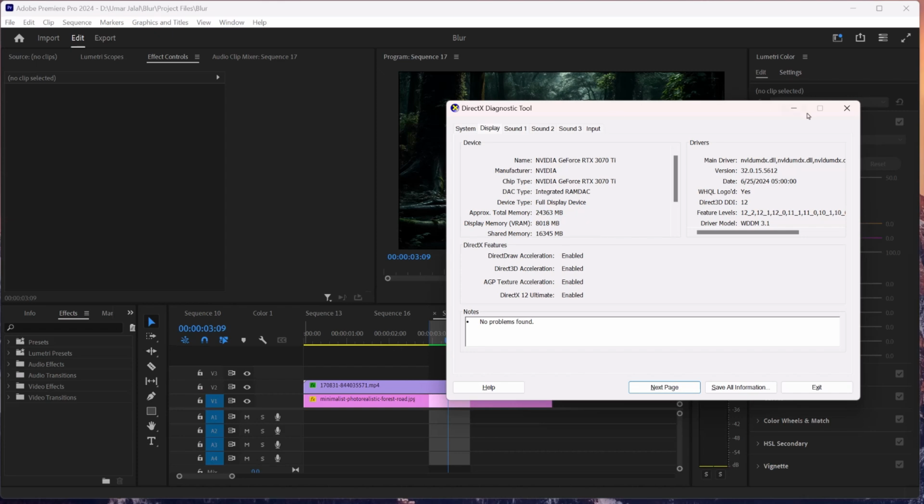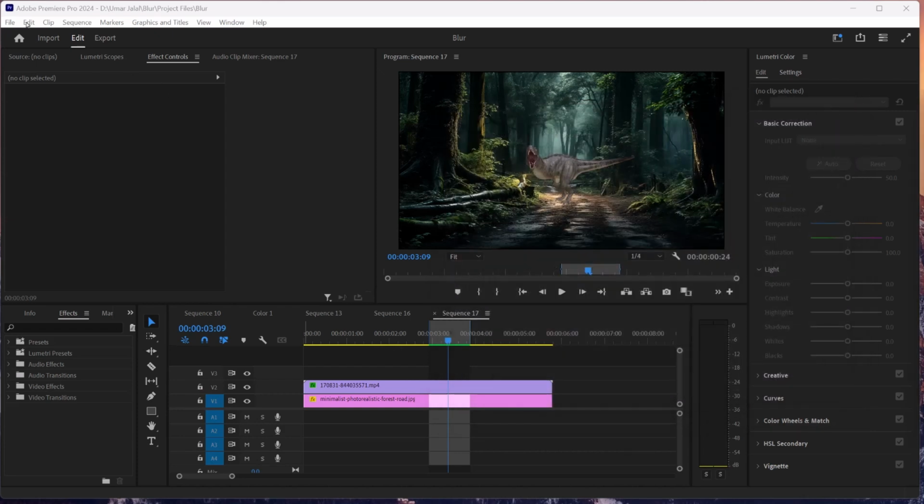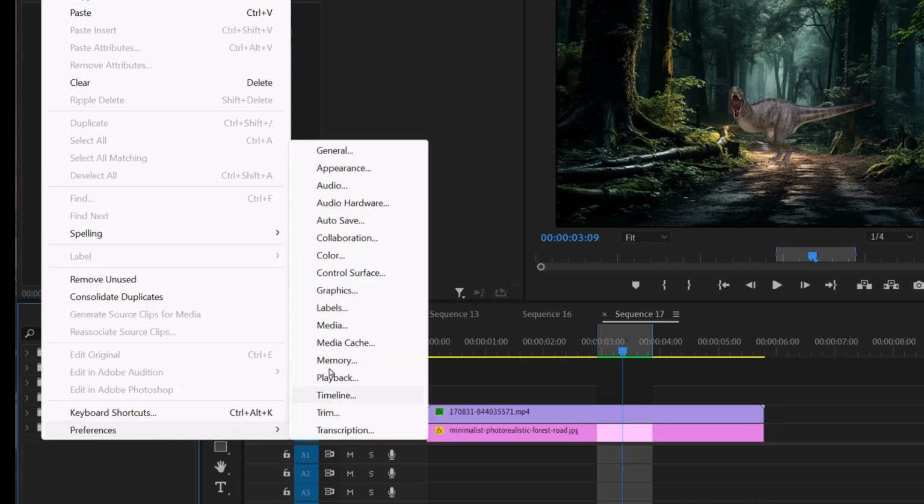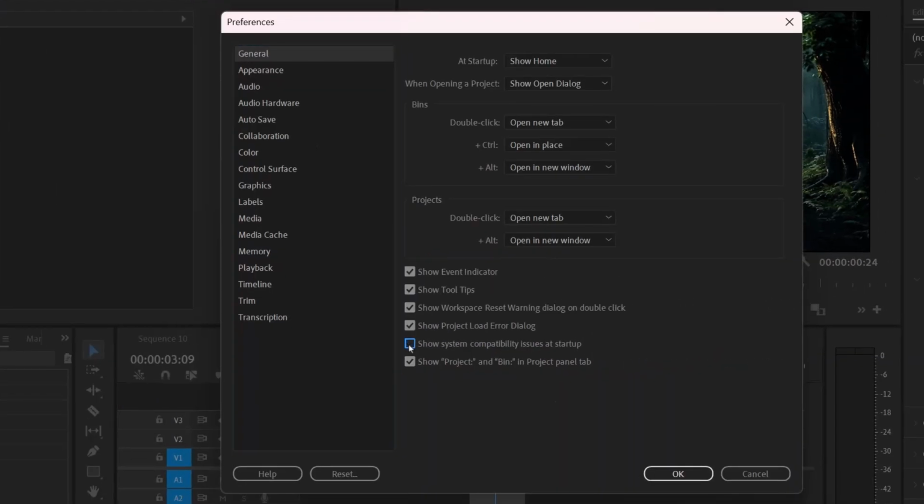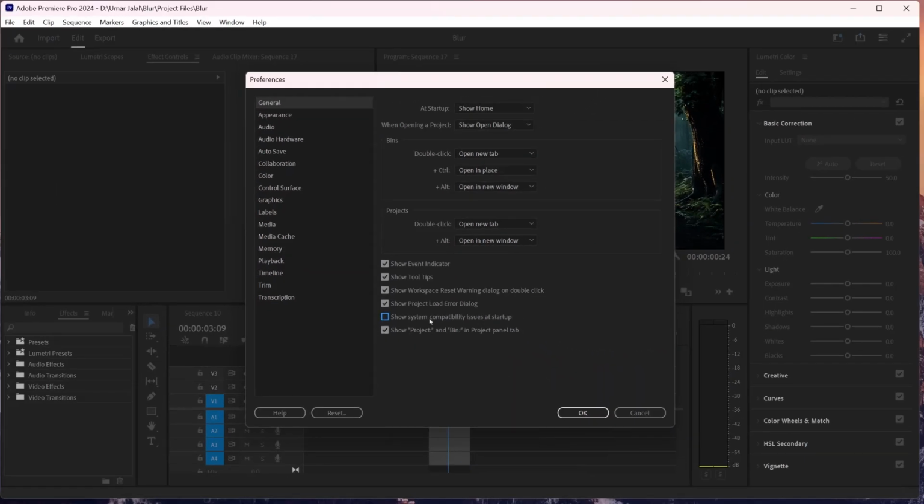But if it keeps showing up and you want to ignore this message, go to Preferences, go to General, disable this system compatibility at startup. So hit OK and you will never see this message again.